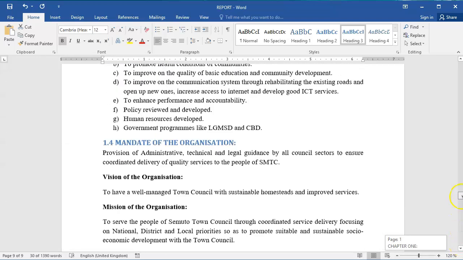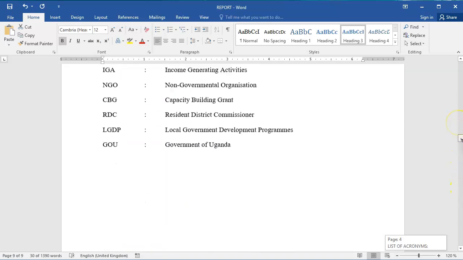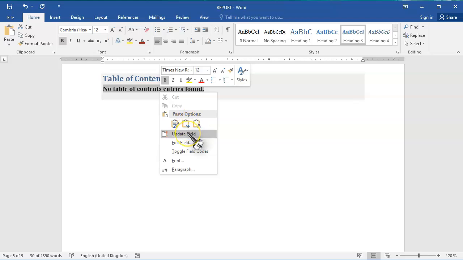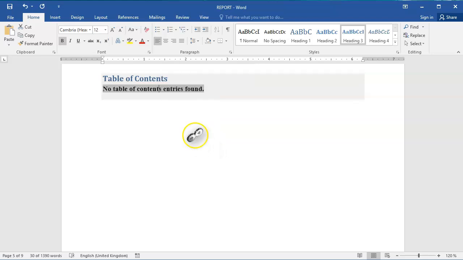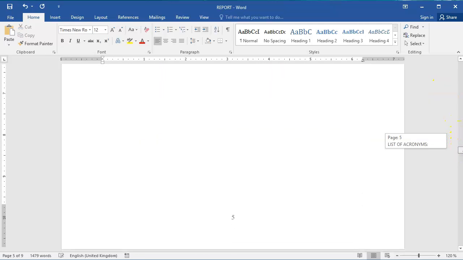Now we are going to go back to where we put our table of contents, which is here. What we just have to do is right click in this space here. After right clicking, we click on Update Field. When we click on Update Field, our table of contents will automatically be generated.